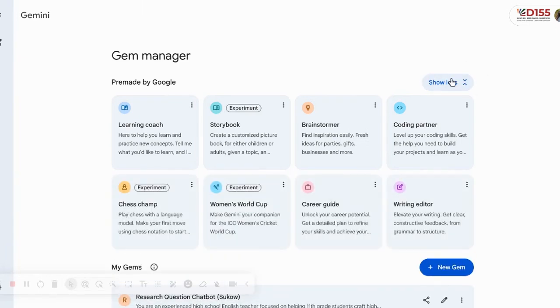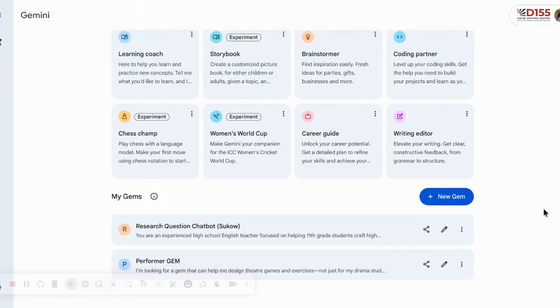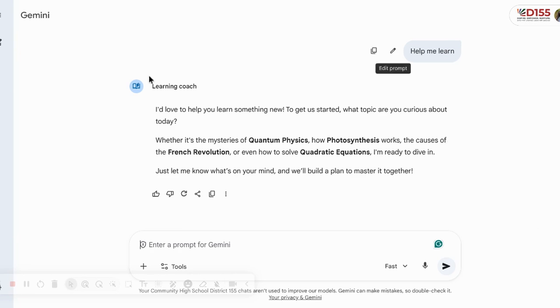So what I really like, especially at the end of the semester, is having my students use the writing editor. Getting that personalized, customized feedback is really, really important. And training our students on how to interact with an AI tool is really important as well. So if I just type in something like "help me learn," showing my students how vague that is and how that is not going to yield the output that I'm looking for is really key.